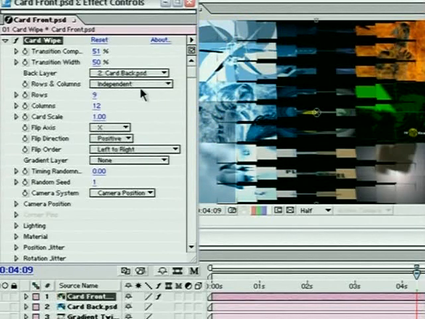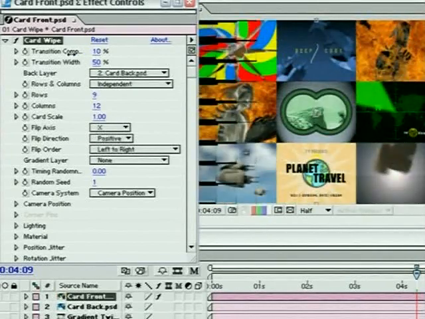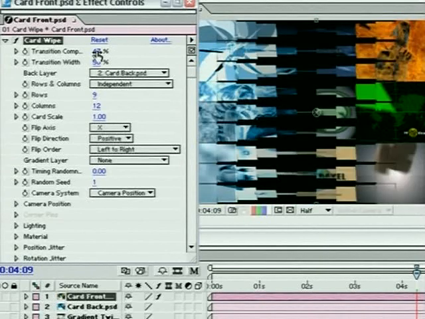Now that we've chosen our card back layer, you can see that as we adjust our transition completion, the blue affected version of our pretty little montage gets revealed. So basically what card wipe does is it breaks up a layer into a bunch of 3D tiles and then allows you to manipulate the tiles with the controls that you see over here.